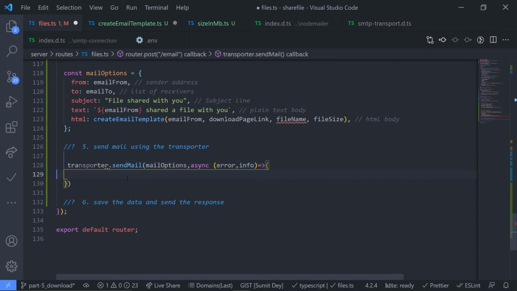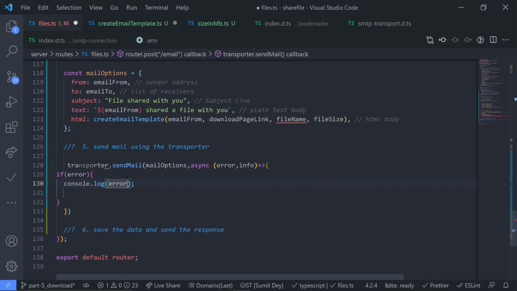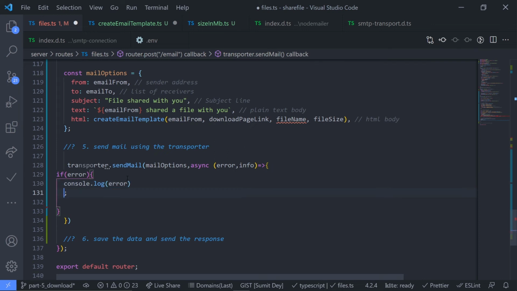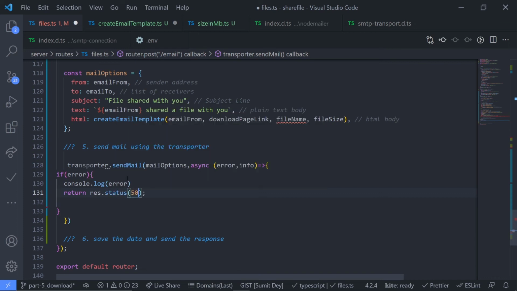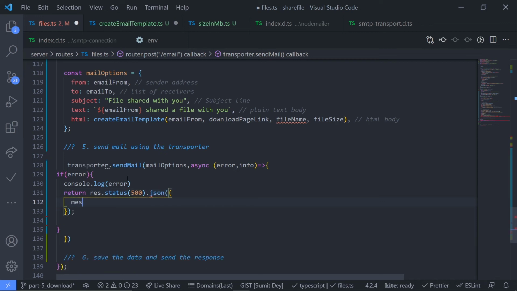Cool. Okay, so if anything goes wrong, just check this first. If I have the error, just log out the error. I told you this is a long part, and then just return the response with a status code 500, and then just send the JSON, something like server failed or server error.